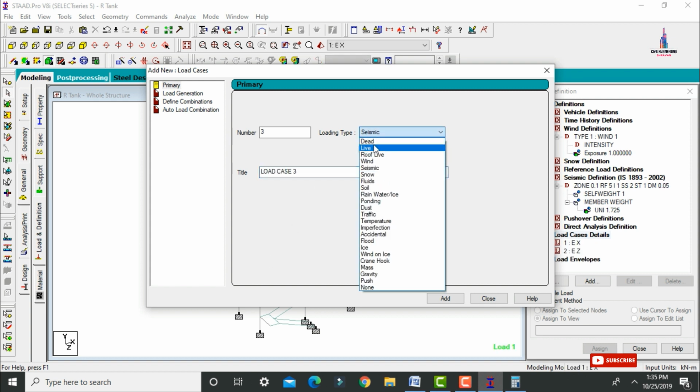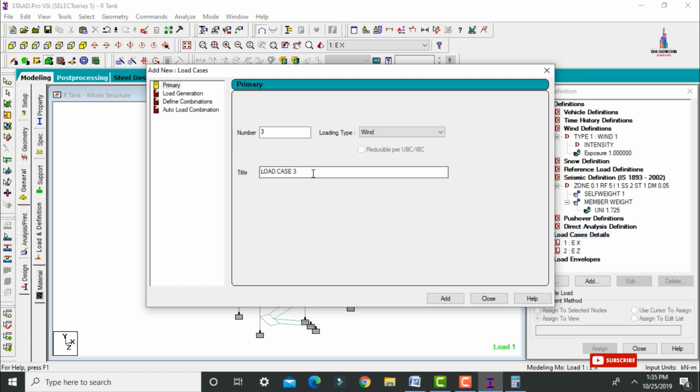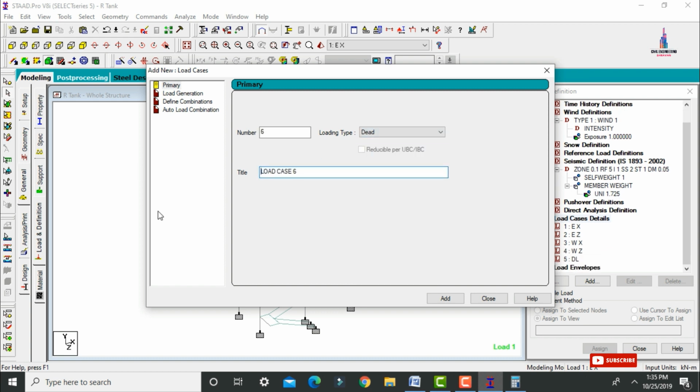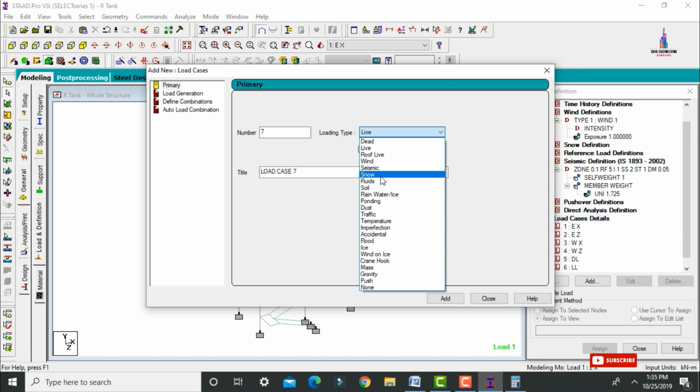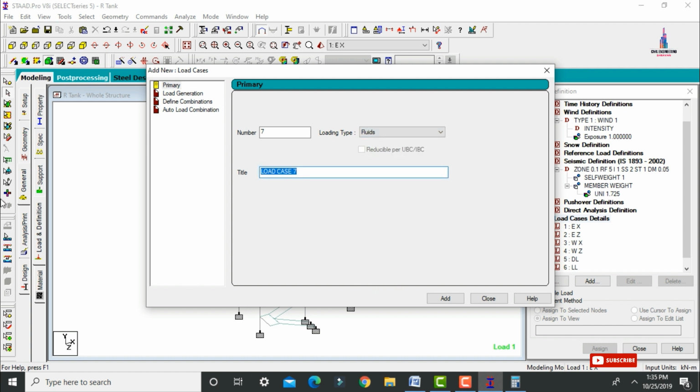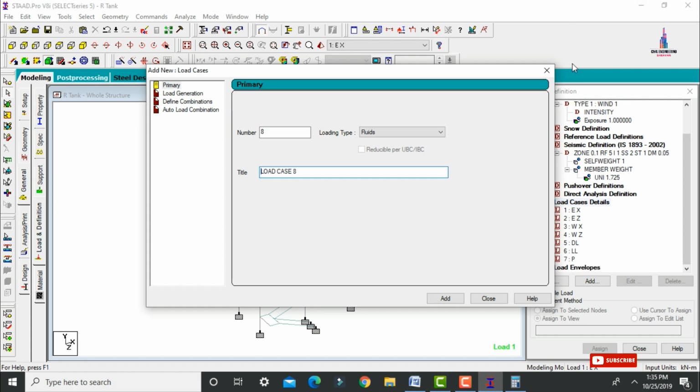So again we have to select the wind loading condition. Just I am taking it as wind X. Now again I am taking wind load in Z direction condition. Next load case I will consider it as DL, and just I am taking live loading condition, another load case LL. Again I am taking one more load case which is related to the fluid. So just I am taking pressure P. Click on add button. So after that click on close.